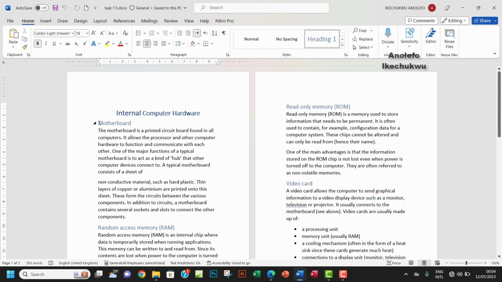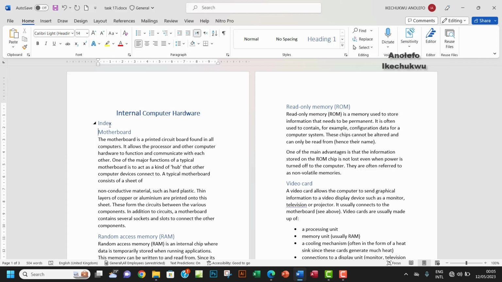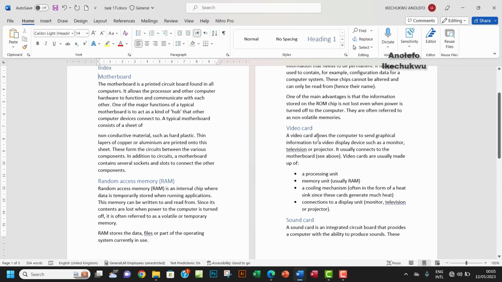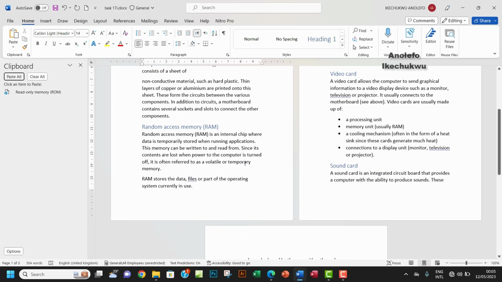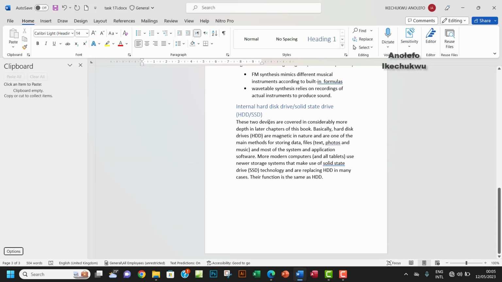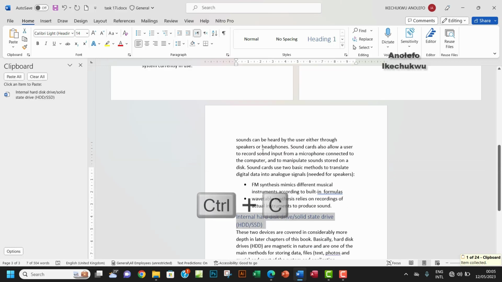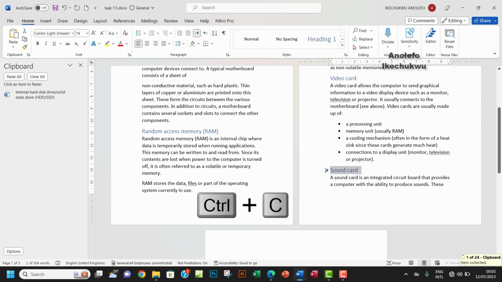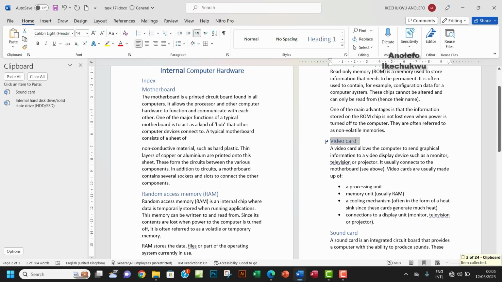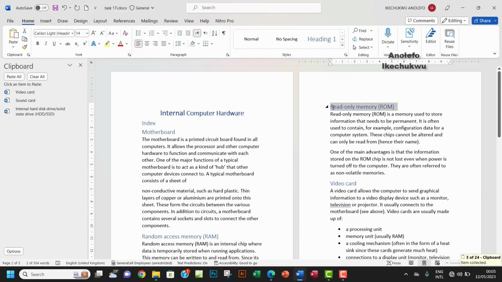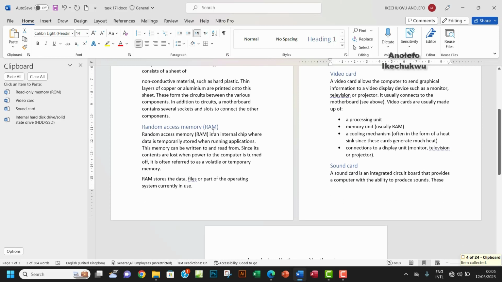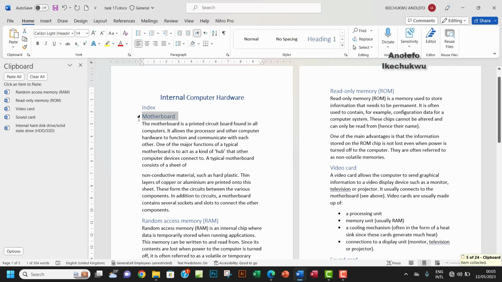So what I want to do is actually create an index here. Let me use this clipboard to have some paste options here. Let me remove this one. Let me start from the last subheading. I want to copy that, and then sound card, I want to copy that, and then the video card, I want to copy that too. I want to copy the ROM, the RAM, and then the motherboard.